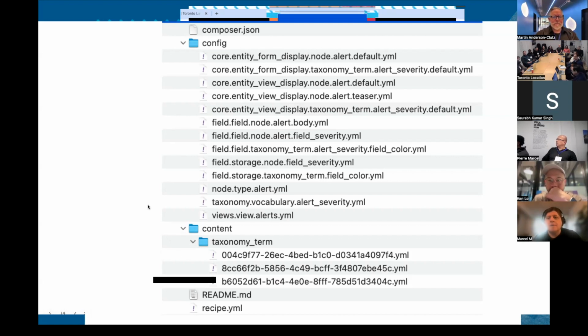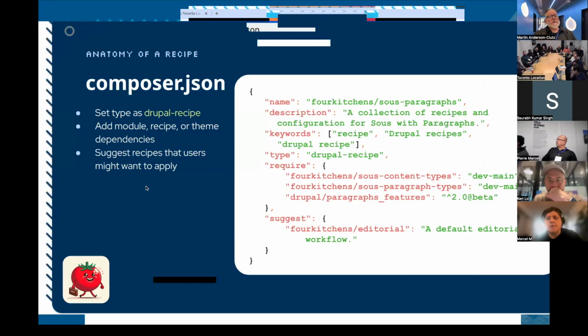All right, the composer.json is going to be pretty similar to what you've seen in other kinds of projects. So, name, description, you can give it keywords. Critically, though, the type needs to be Drupal recipe. If you're adding a recipe to Drupal.org, you need to create that as a general project. So this type value is critical so that the composer endpoint can expose these as Drupal recipes.